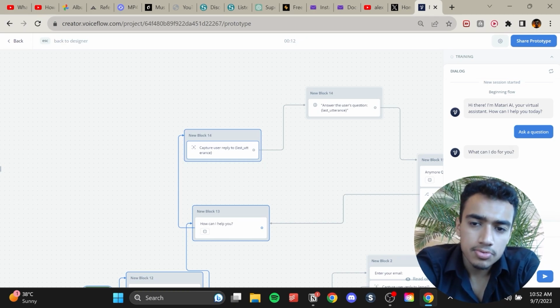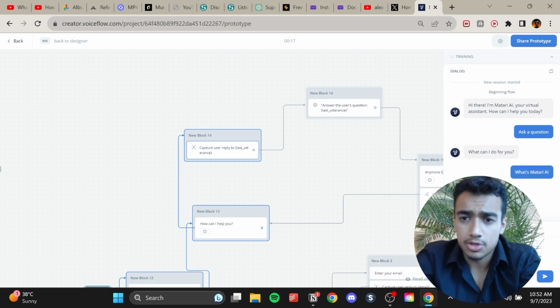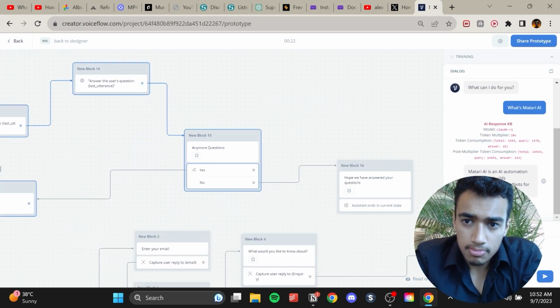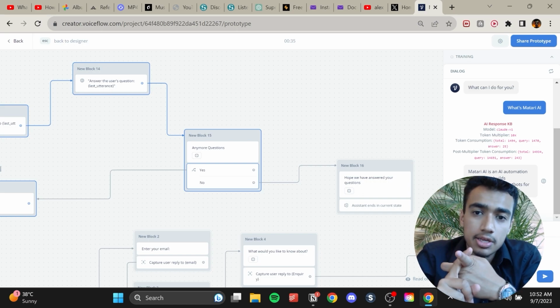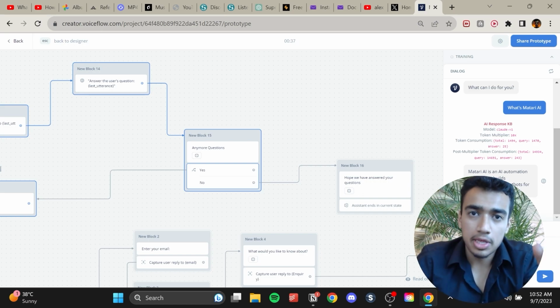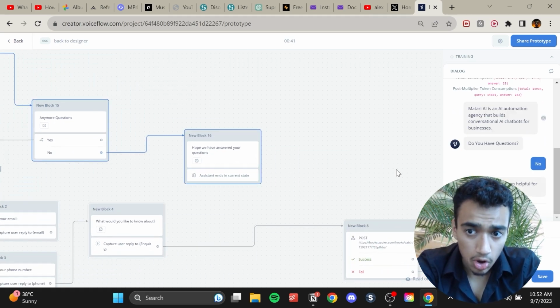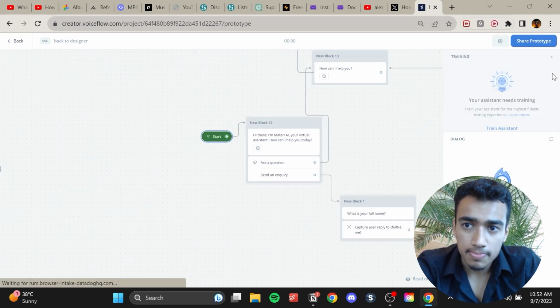So what is Matarei? For example, it will use the knowledge base that we filled in to answer this question. So it's gonna say Matarei is an AI automation agency that builds conversational AI chatbots for businesses. Do you have any more questions? So after that, do you have any more questions? No, it's gonna end it. Or yes, you will just repeat the whole loop. So let's say no. No, the chatbot ends. I hope this has been helpful for you. And yeah, that's it.